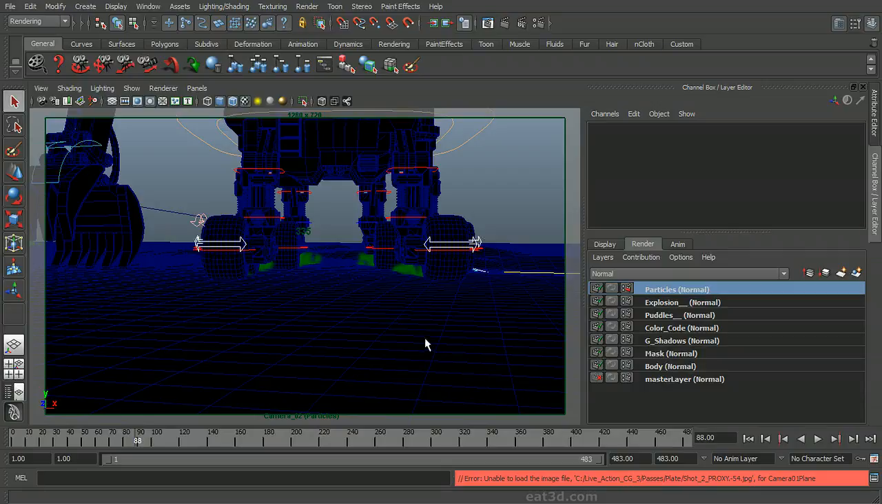So we rendered out shot 2, now we're going to go back and do shot 1, which is a very small little snippet. The first thing I want to do is I don't want to have any particles, and there's no explosions in this. Again, we're just going to render out puddles, color code, ground shadow, mask, and body. And we have to leave all of these settings as is right now.